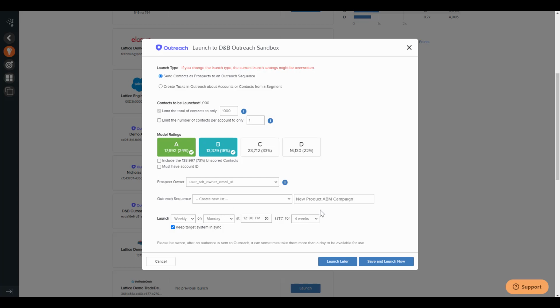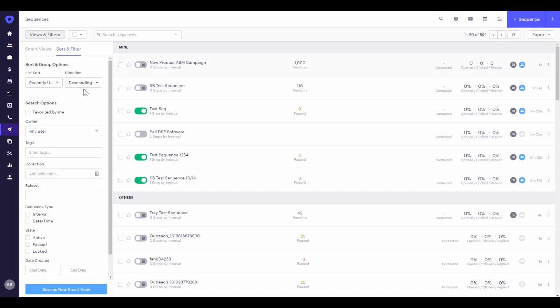I'm going to send them to an outreach sequence called New Product ABM Campaign, and I'm going to launch these audiences weekly and keep them in sync. When I hit save and launch now, it will appear in my outreach instance. And when I'm in Outreach, you'll have to navigate to your sequences dashboard, and you will see that new product ABM campaign sequence created with 1,000 audiences that are pending.